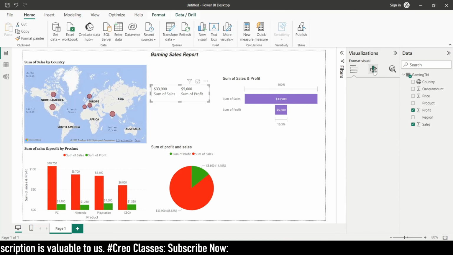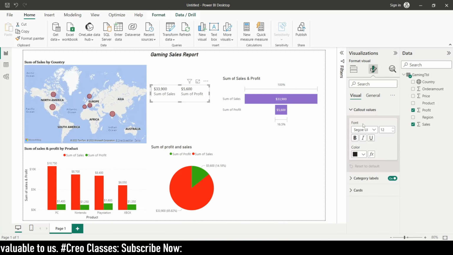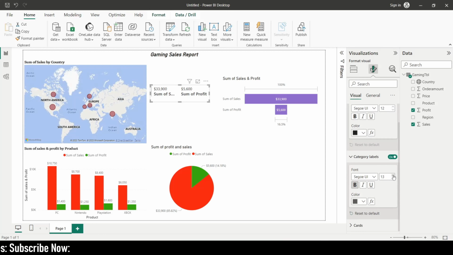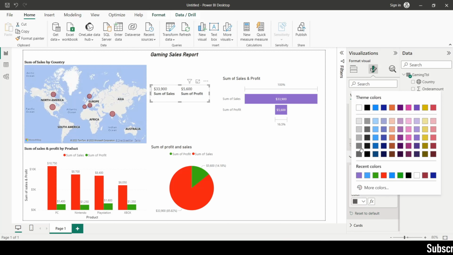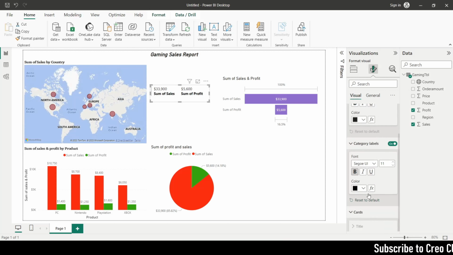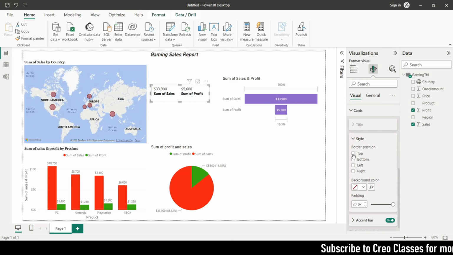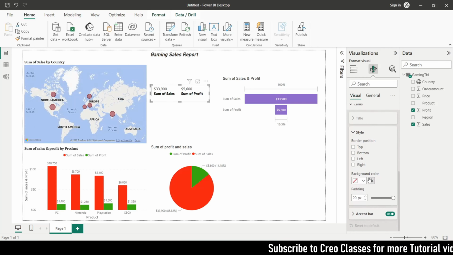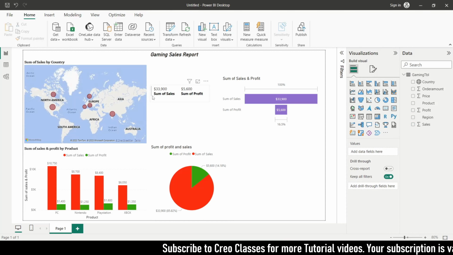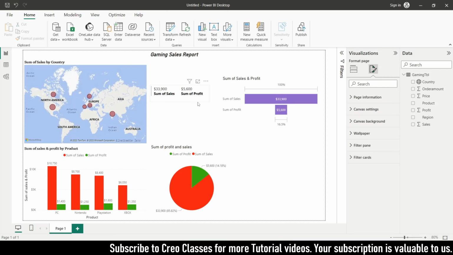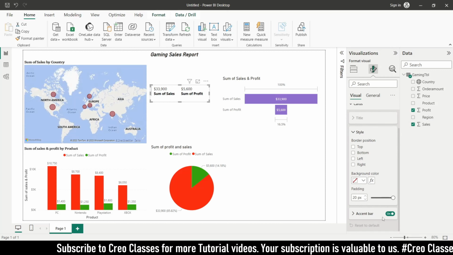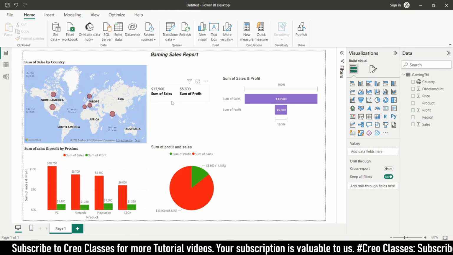For this card value also, we can go for the format visual, go for the callout values, and go for the category labels. For these category labels, I'm going to reduce the size of the text, and you can go for a full black color. For cards, if we need any border, you can add a border here. You will see the accent bar here, right? If you don't want this bar, you can go to the card setting, and if you turn it off, that bar will not appear here again.